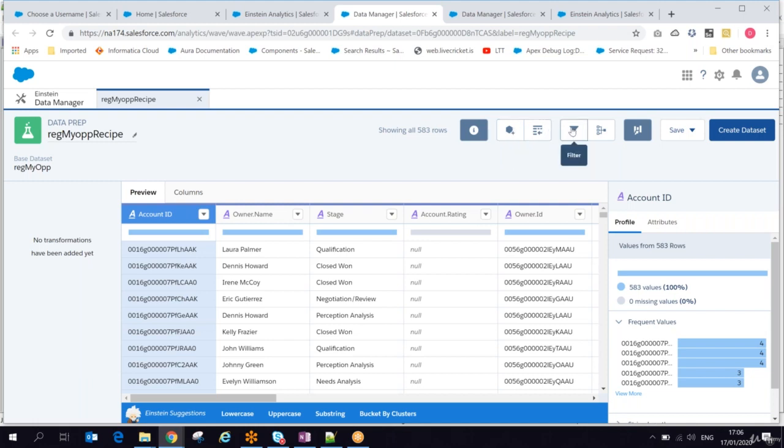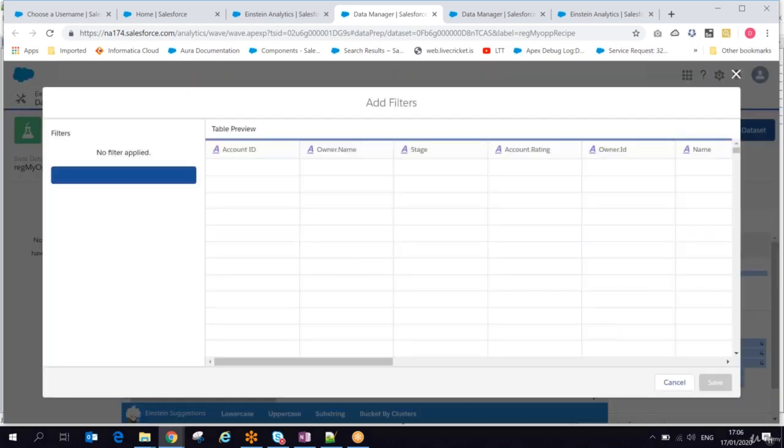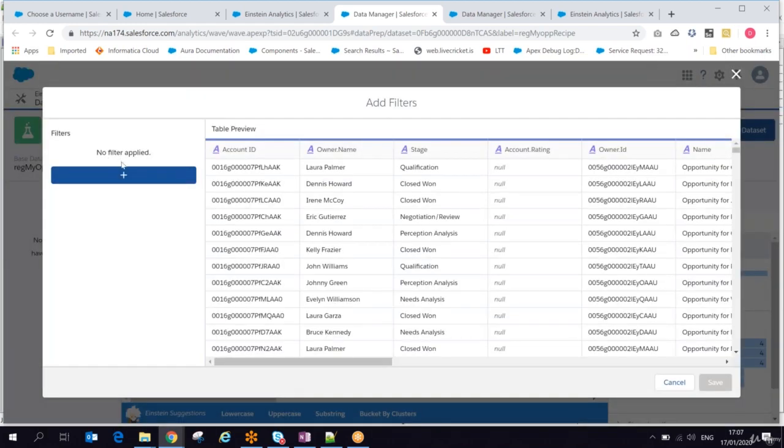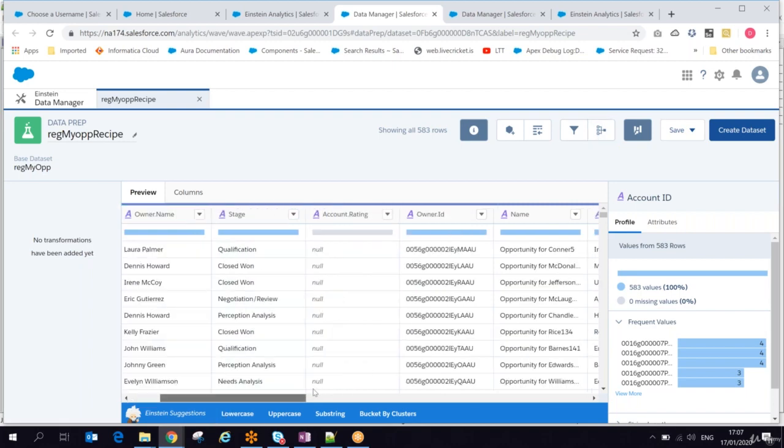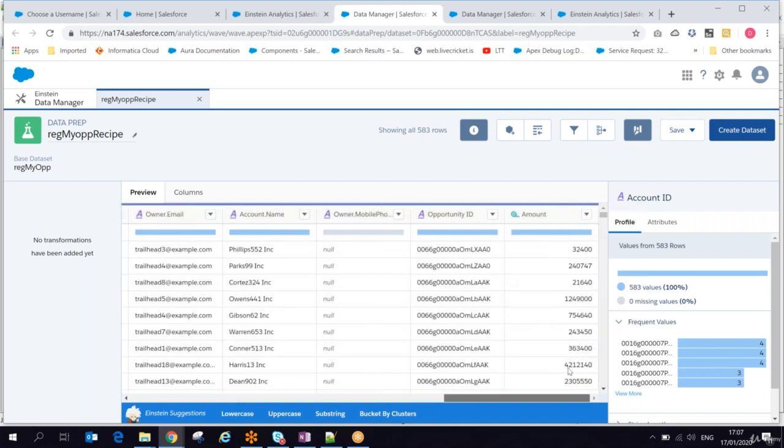If you want to filter, say I do not want all records from here, I want to filter something, you can click here and apply a filter. In the same way, if I want to do some kind of aggregate, say I want to aggregate the amount I have on the opportunity, I can use this aggregate, which is nothing but aggregation. You also see something called column profile, and I can save, and save as a new recipe, or even create a data set.